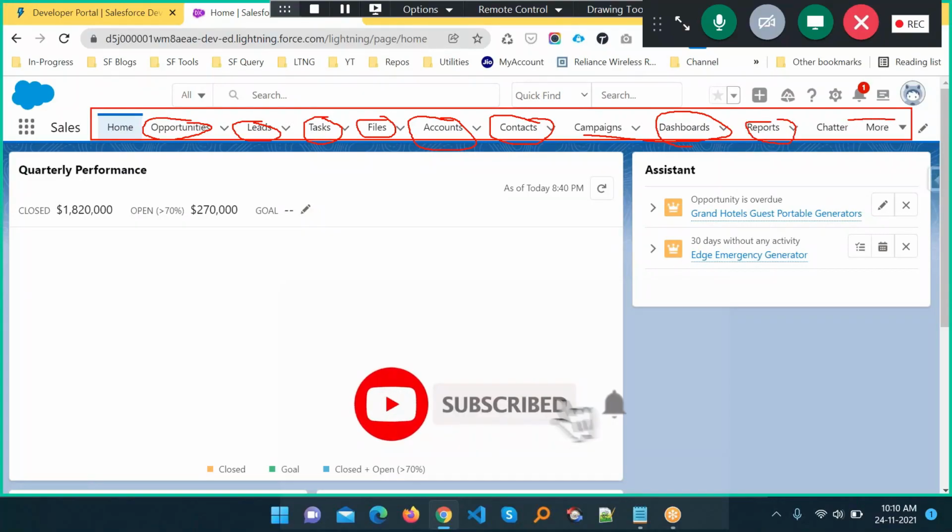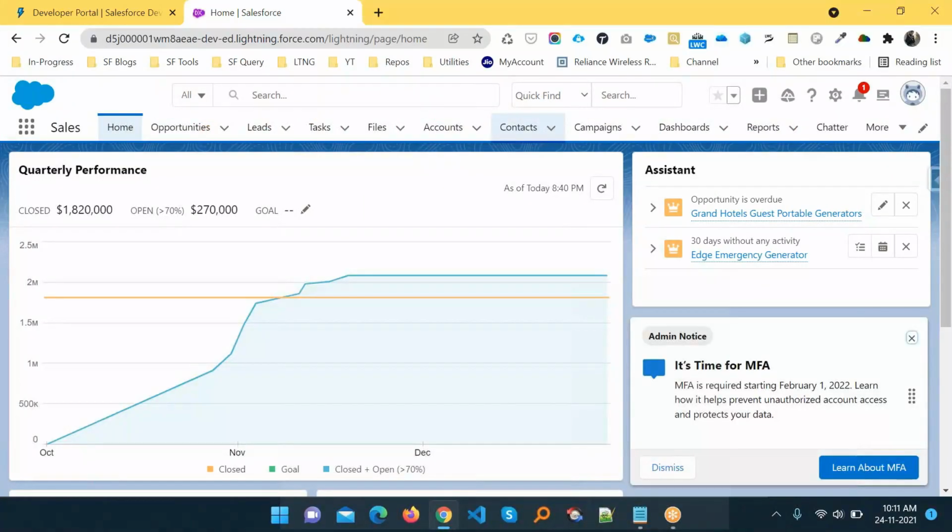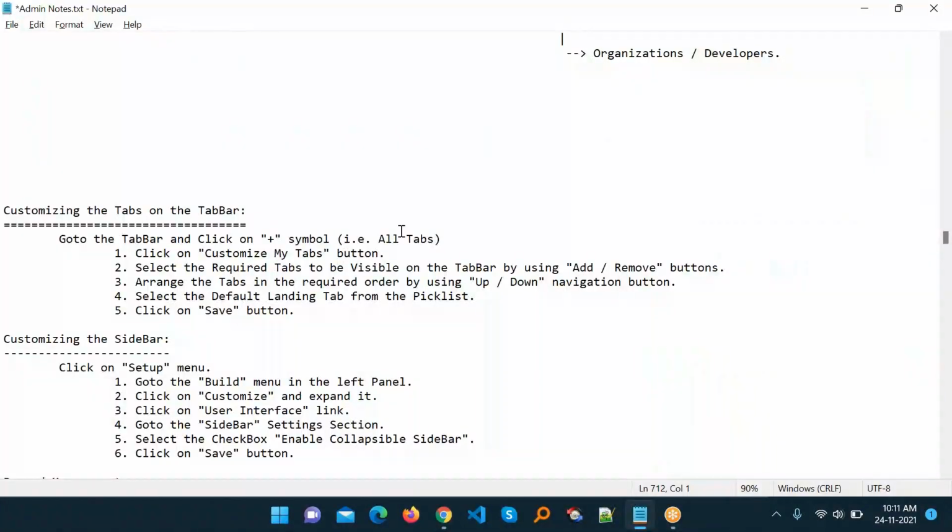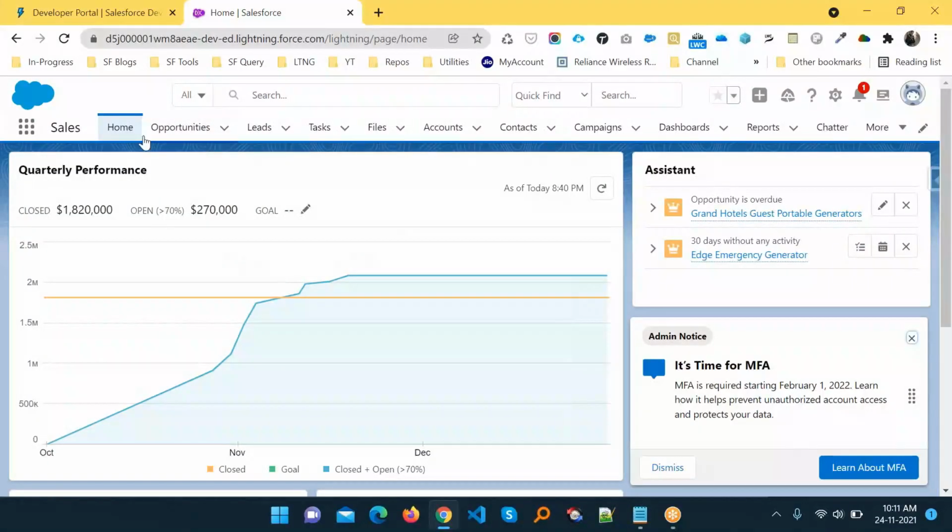Okay, chatter and much more you can see here, like campaigns, right? So these are all tabs. How to change, how to reorder all these things? Like, I want to change this opportunity after task, or I want to take this task before leads. How to manage these tabs? Okay, this is my question.